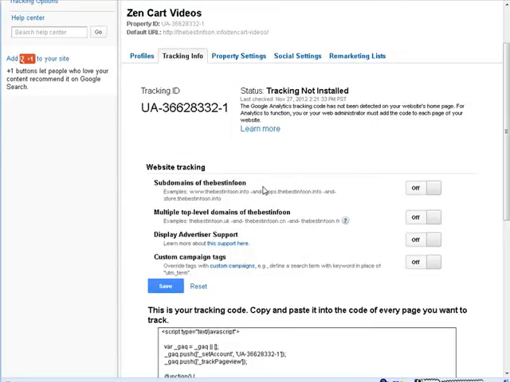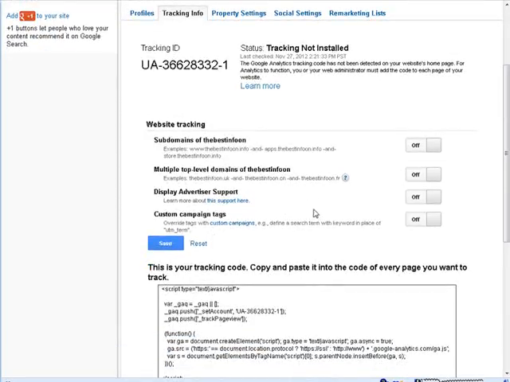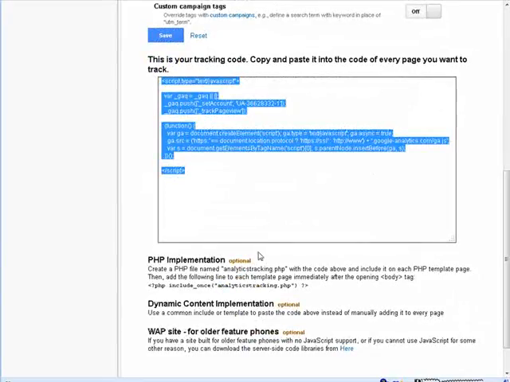So we can track by subdomains. We can track by multiple top-level domains. This would be like the different suffixes on domains, so .uk, .ca, .org, etc. Display advertising support. This is a type of remarketing for AdWords. Basically, it will keep track of what people click on, and then it will try and represent them the same type of offers, and custom campaign tags. But to keep it simple, I have everything on the same domain name, so we can just grab this code.